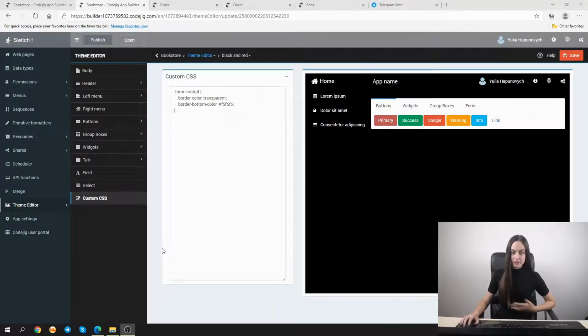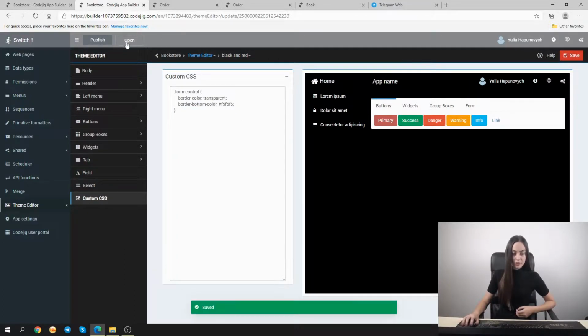The code will be the following. First of all, we write a selector, which in our case is the class of the input field from control, and then we specify the border color to be transparent, but we set the bottom border to be a white color. And now let's save and publish our application to check if this has worked.